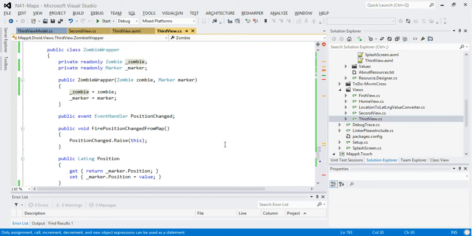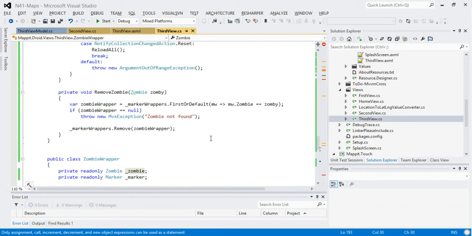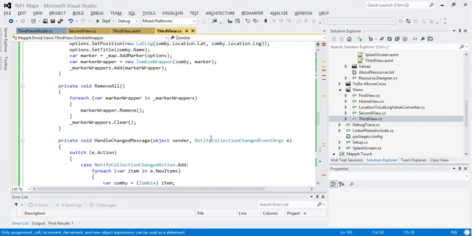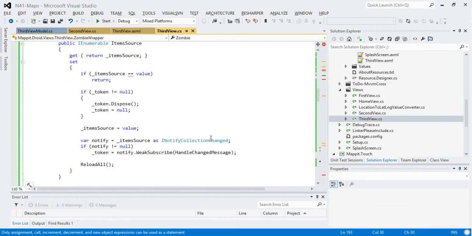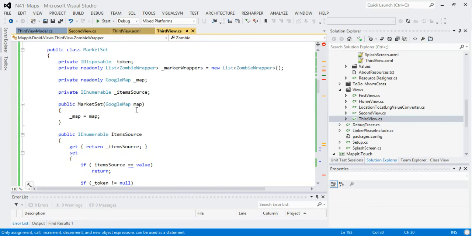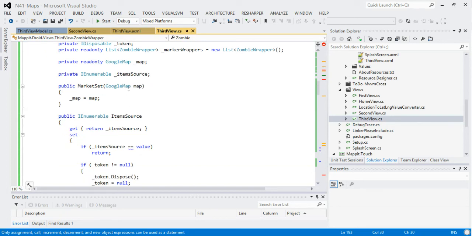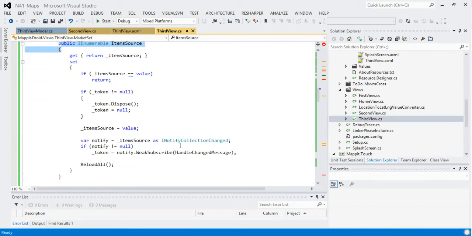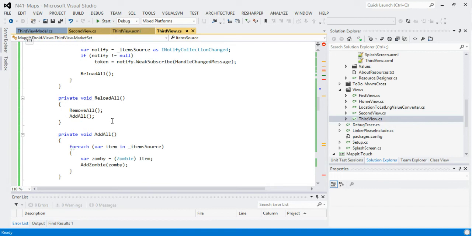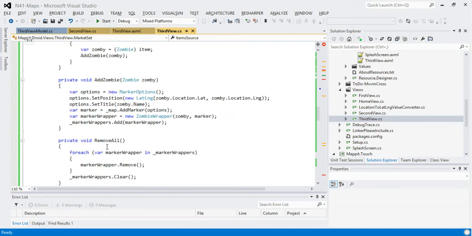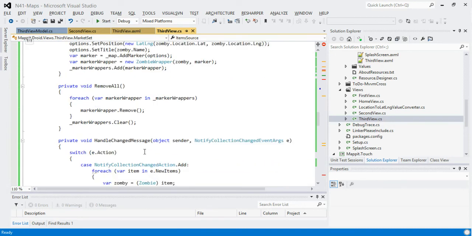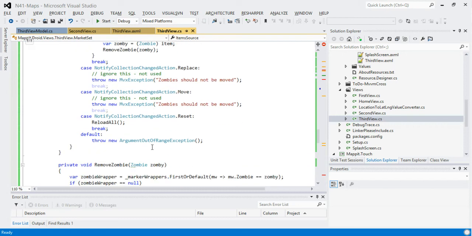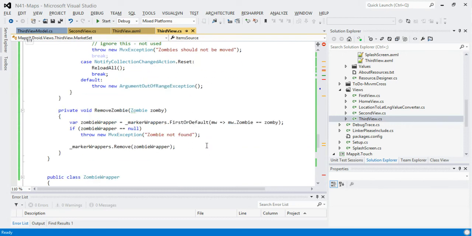Right, so all we've done, just to recap a little bit here, is we've created this collection object, this marker set in the view side. And all that this is doing is it's providing item source for binding, and it's providing some methods to remove all, to add individual zombies, to remove all the zombies, to handle some of these change notifications we'll get, to throw exceptions for some we aren't expecting, and then to remove a single zombie.